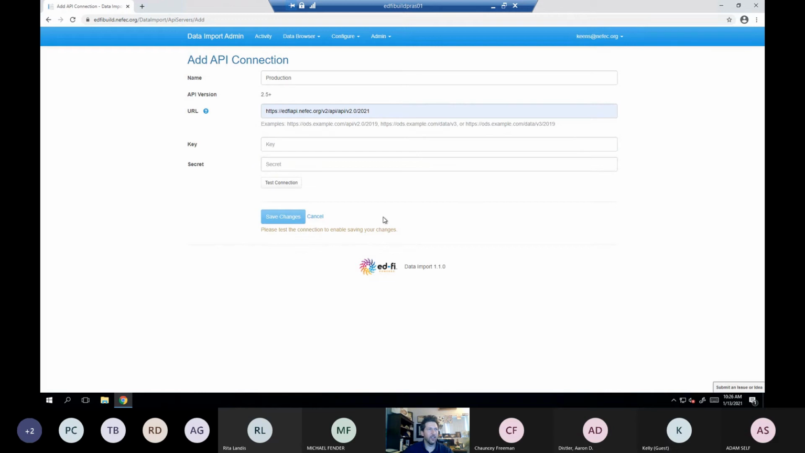Then when you test the connection, it'll verify and say, yep, connection successful. Once you get a successful connection, you can save the changes. But it won't let you save until you test the connection and make sure everything's working properly.